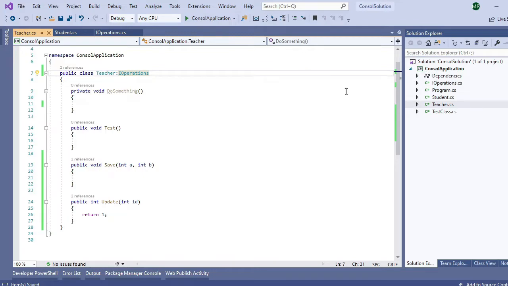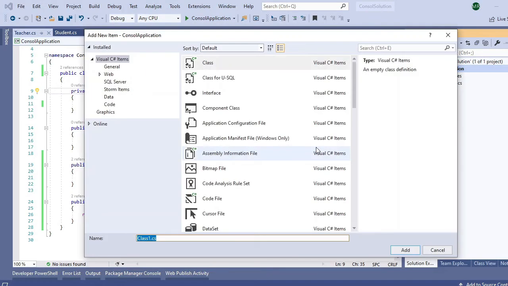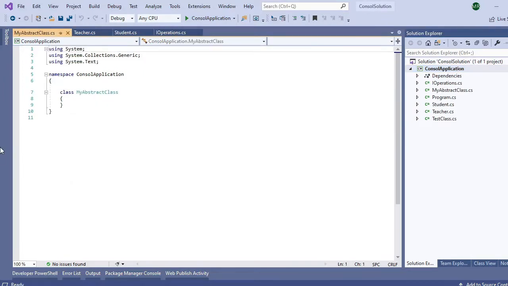Now let's create an example for the next feature, which is abstraction. I will again create a new class. I will call it, for example, my abstract class. This is simply a class. I will just say abstract class, my abstract class. Inside the abstract class, we said that we can create abstract methods or non-abstract methods. I will do the same.